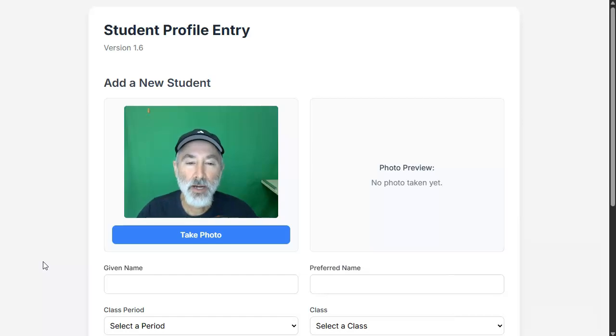So anyways, the reason for the app is I am about to start a new school year, and I'm going to have 180 new students. I like to memorize their names as quickly as possible. I'd like to have all of their names memorized after the first day or two of classes. And I'll have 180 students.